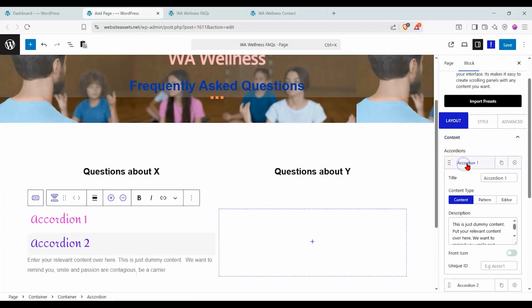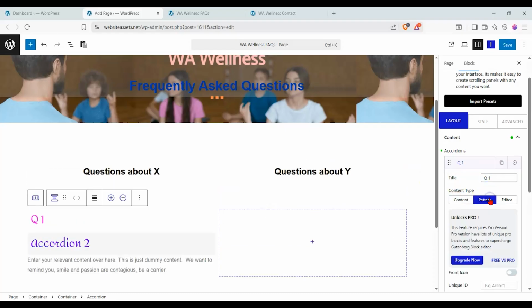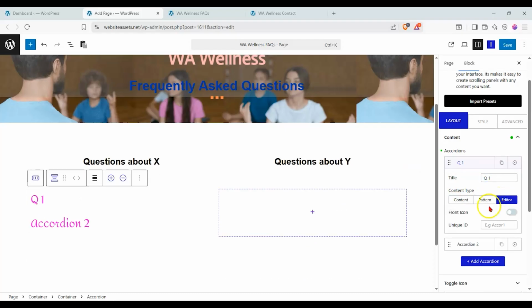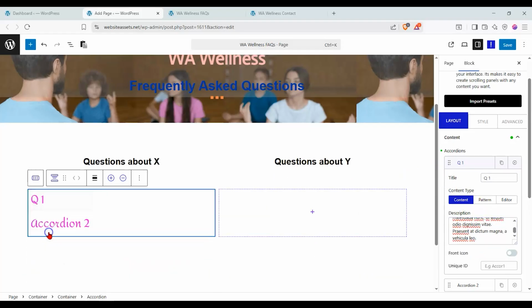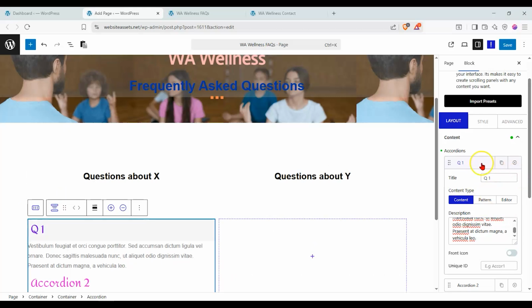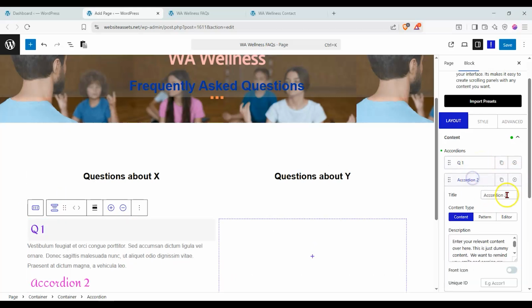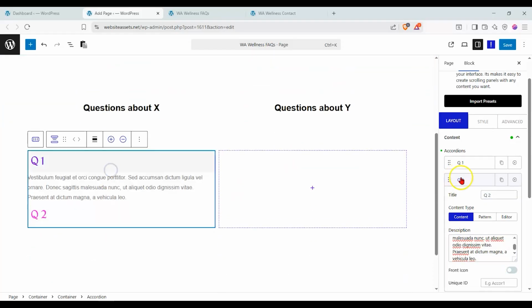So accordion 1 over here, we'll put this as Q1. And then for our content, we can put patterns like our editor, we can put in images or something like that. But we can go ahead and just type in some text here. Okay, and then you can see once we click on this, it's going to change. And likewise, we can go over here, Q2, and then type this in. This is just all placeholder text, so don't worry about that.